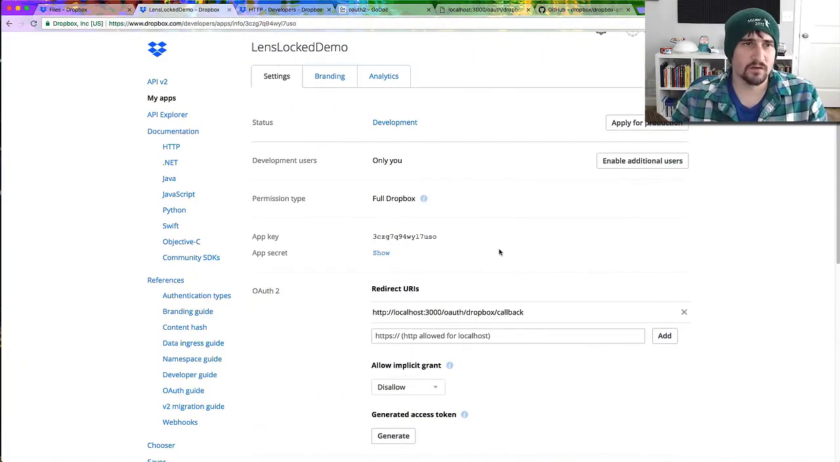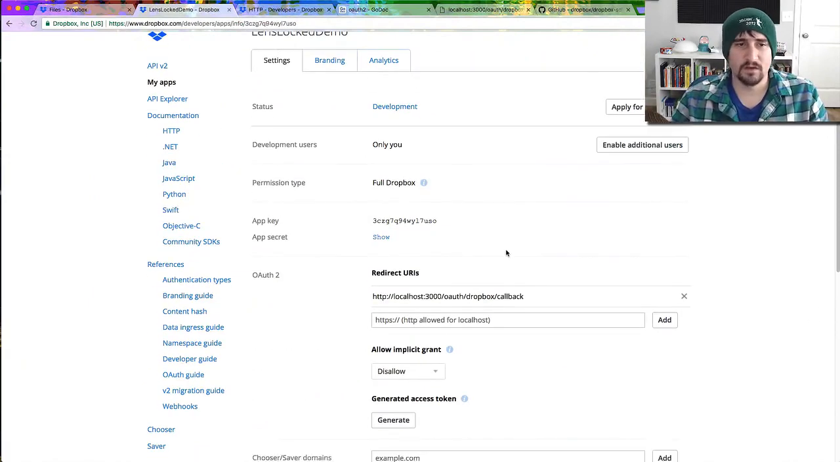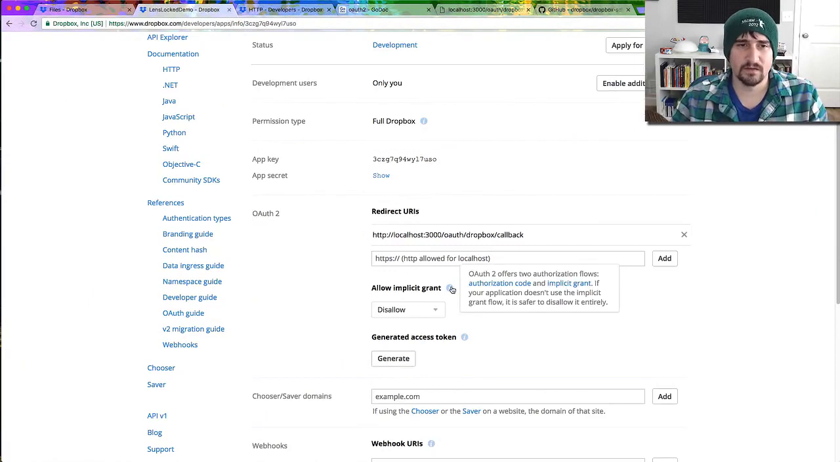So if you look here at our Dropbox app we set up, you'll notice that we have this allow implicit grant. So there's two types of ways you can do OAuth. There's the authorization code method, and then there's the implicit grant. So there's probably other ways too, but those are the two that we're going to talk about here. When you do those, the primary difference is that the implicit grant will give you a token back that you can immediately start making API calls.